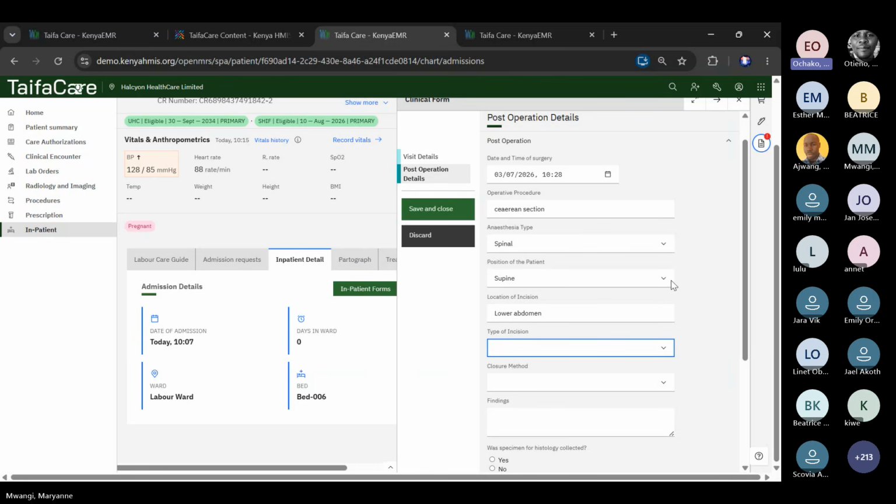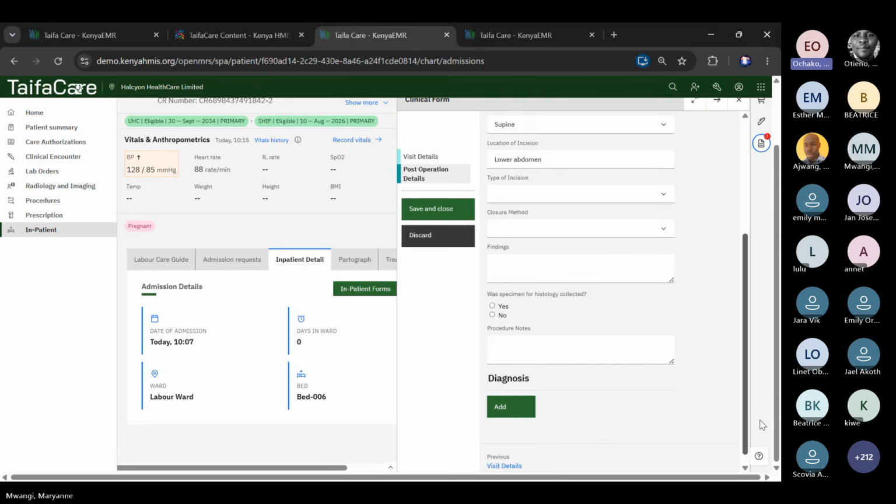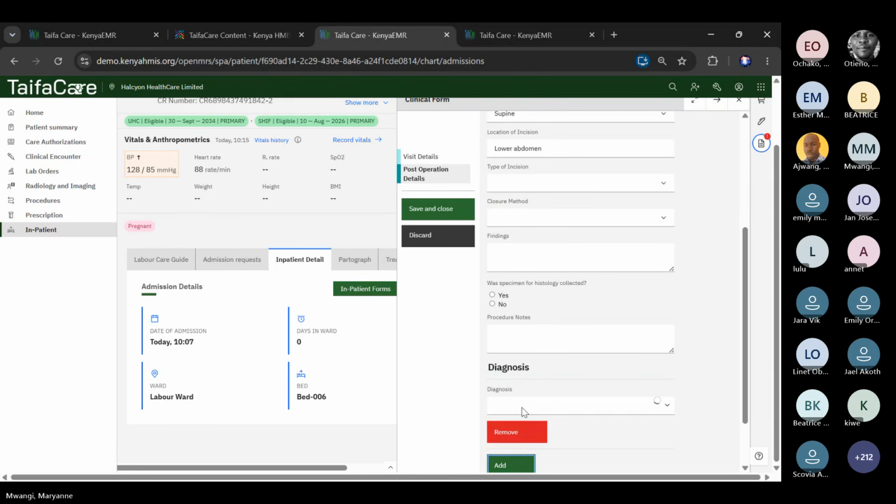I can't see. I think it's loading slowly from my side. Let's go down so that we can do it very fast. Let's do the diagnosis here. It was obstructed. It's multiple gestation. Okay, let's do cesarean section if multiple gestation is not there.